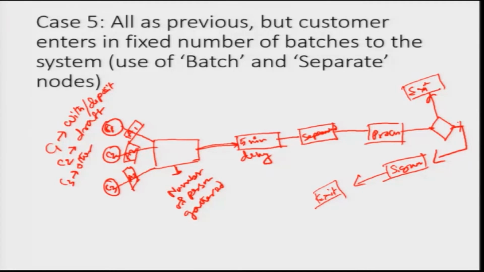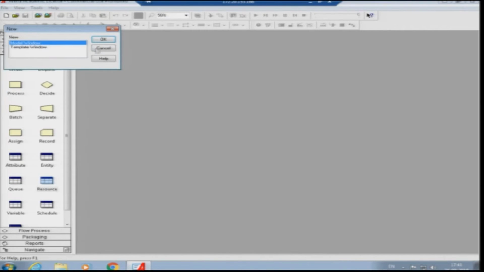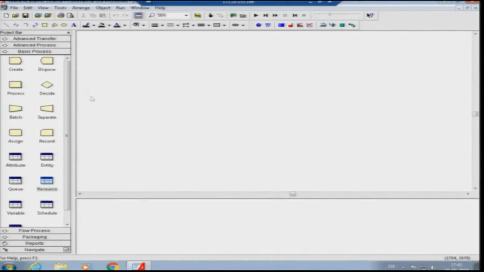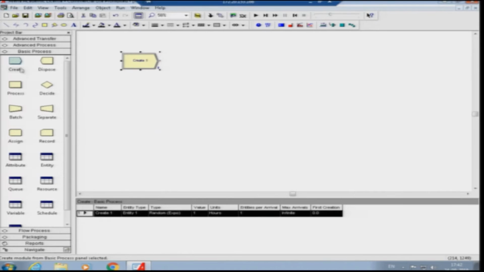So, this is how you will batch. Now, batch and separate nodes. Now, we will use ARENA simulation software to demonstrate this, and that will be much clearer to you when you use the ARENA simulation software. So, we will develop another new file very similar to the previous one. We will make 3 separate create nodes.